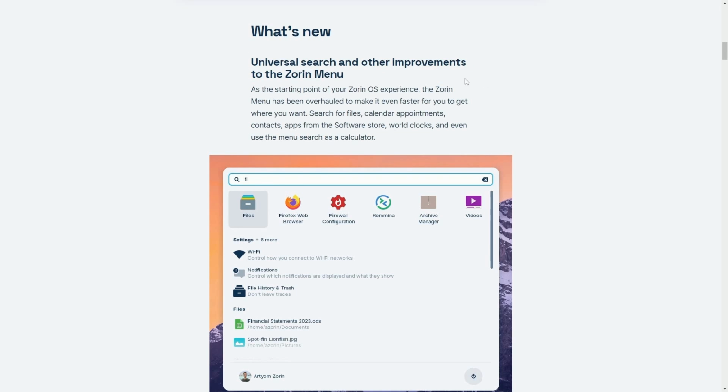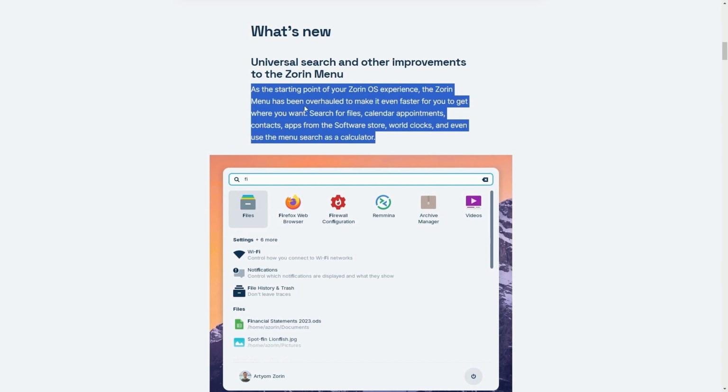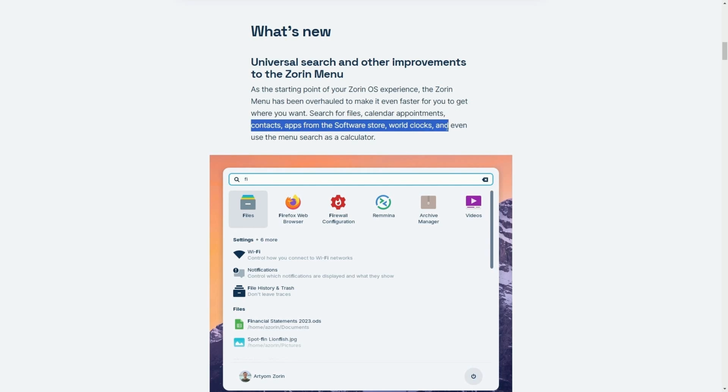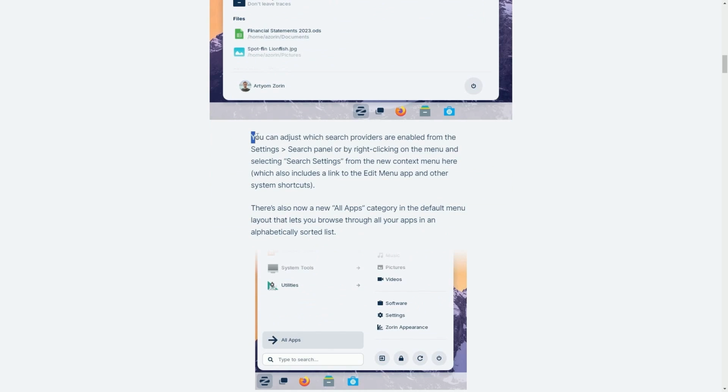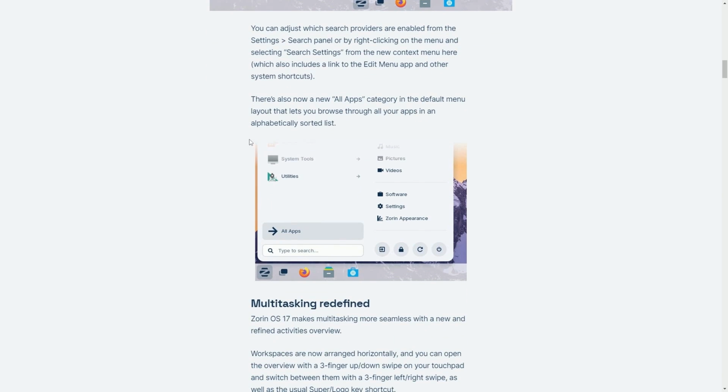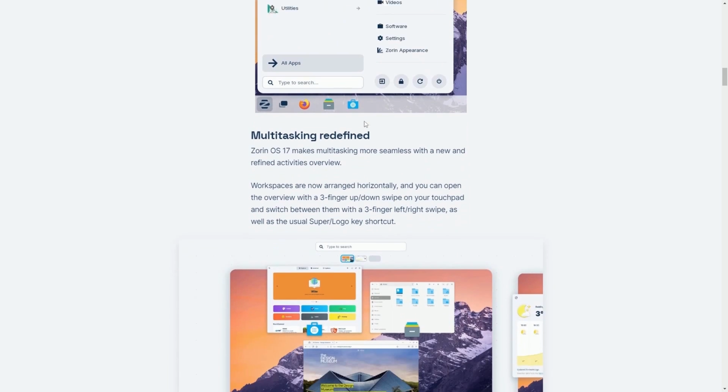Universal search and other improvements to Zorin menu as the starting point of your Zorin OS experience. The Zorin menu has been overhauled to make it even faster for you to get where you want. Search for files, calendar, appointments, contacts, apps in the software store, world clocks, and even use the menu search as a calculator. You can adjust which service providers are enabled from settings, search panel, or right-click on the menu, selecting the search settings from the new context menu which also includes a link to edit menu, app, and other system shortcuts. There are also new all apps category in the default menu layout that lets you browse through your apps in an alphabetically sorted list.